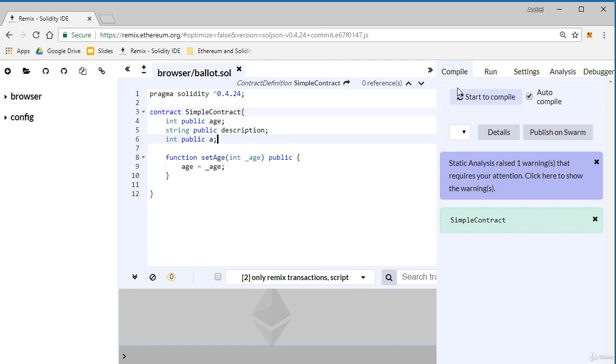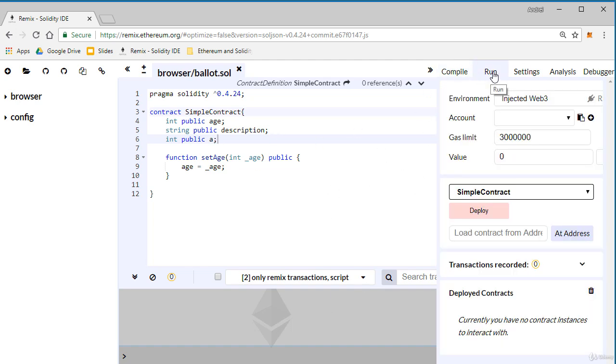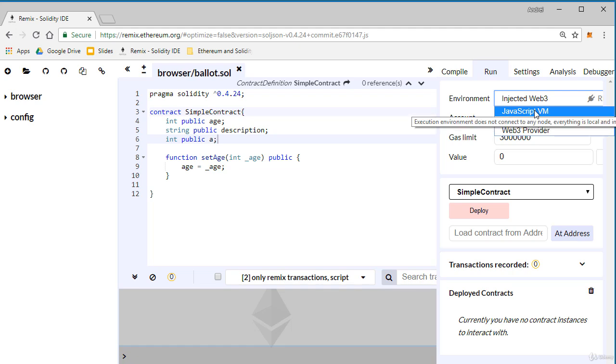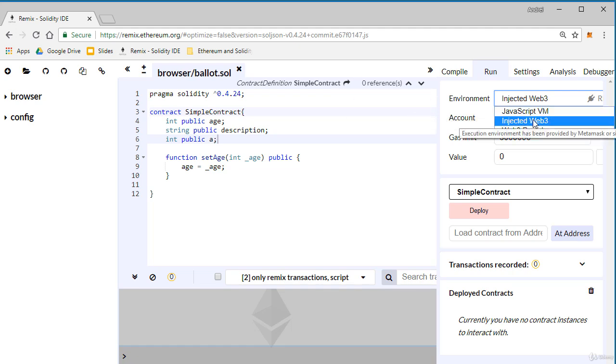Then, if I want to deploy the contract, I go on this tab, on Run tab, and here I have three possibilities. The JavaScript virtual machine is in fact an in-memory Ethereum blockchain. So a very simple version of the Ethereum blockchain is in the memory. This is used for testing. We don't need to deploy a contract like this on the main Ethereum blockchain or on the Ropsten test Ethereum blockchain. So this is the JavaScript virtual machine.